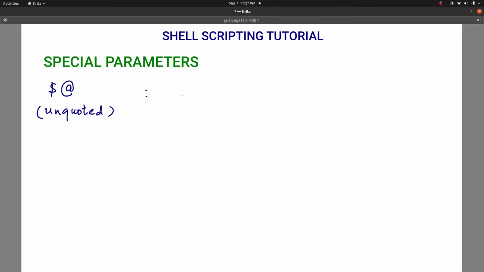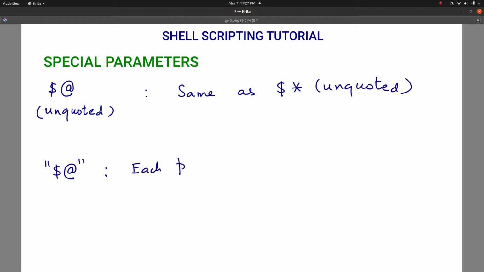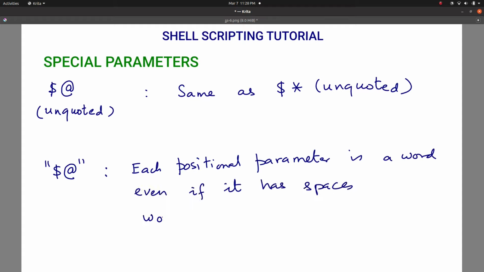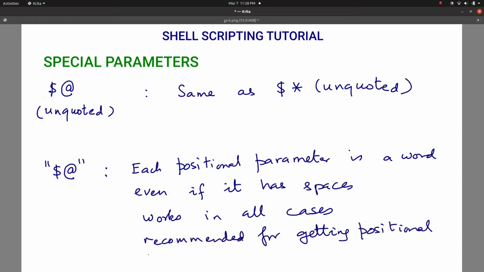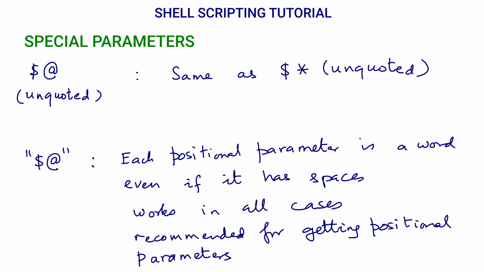$@ also expands to all the positional parameters. When not quoted, it is just like $*. When quoted, $@ expands to all positional parameters with each parameter as a single word. This works even if parameters have spaces. $@ in double quotes is the preferred way to get all the positional parameters expanded with each parameter being a single word.